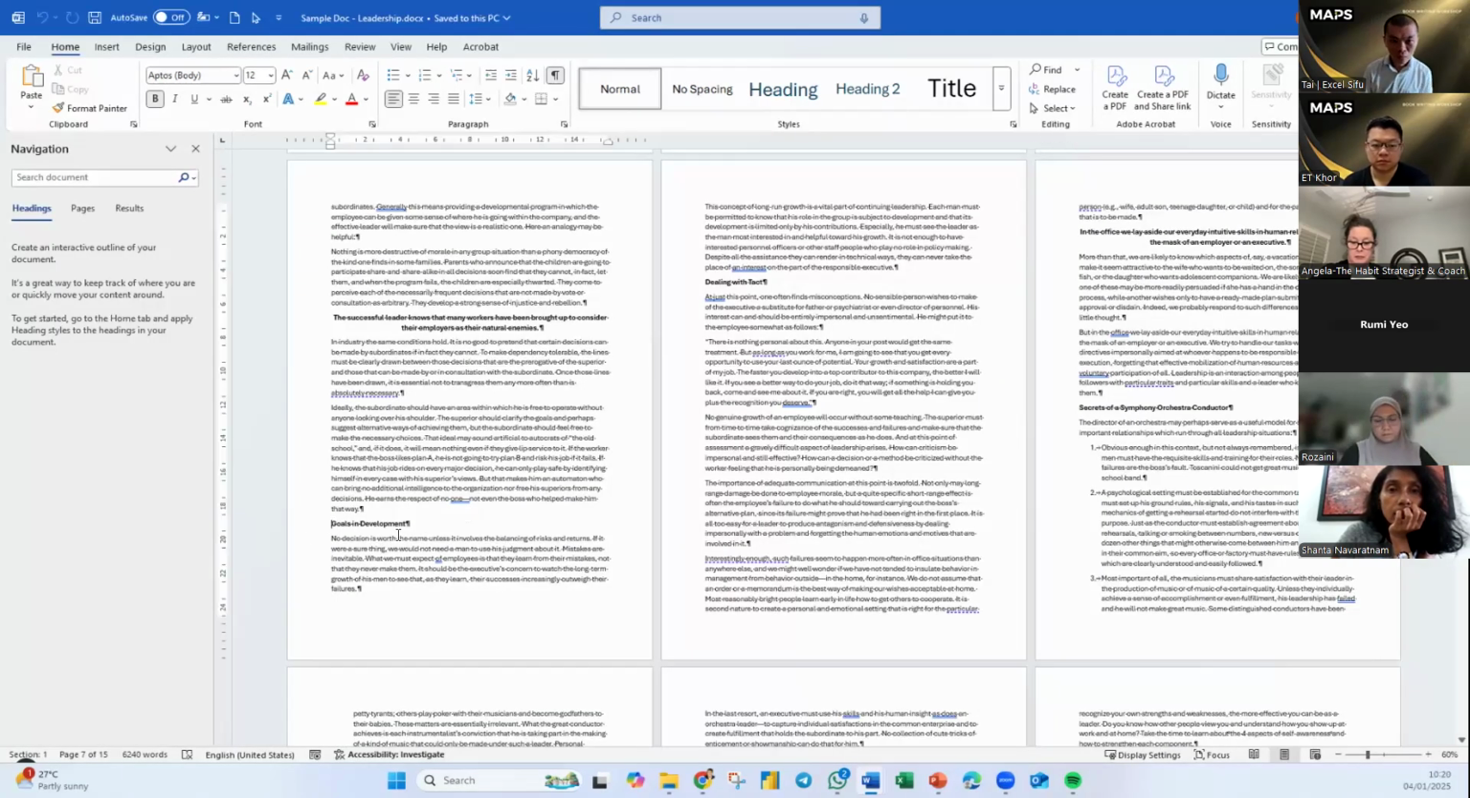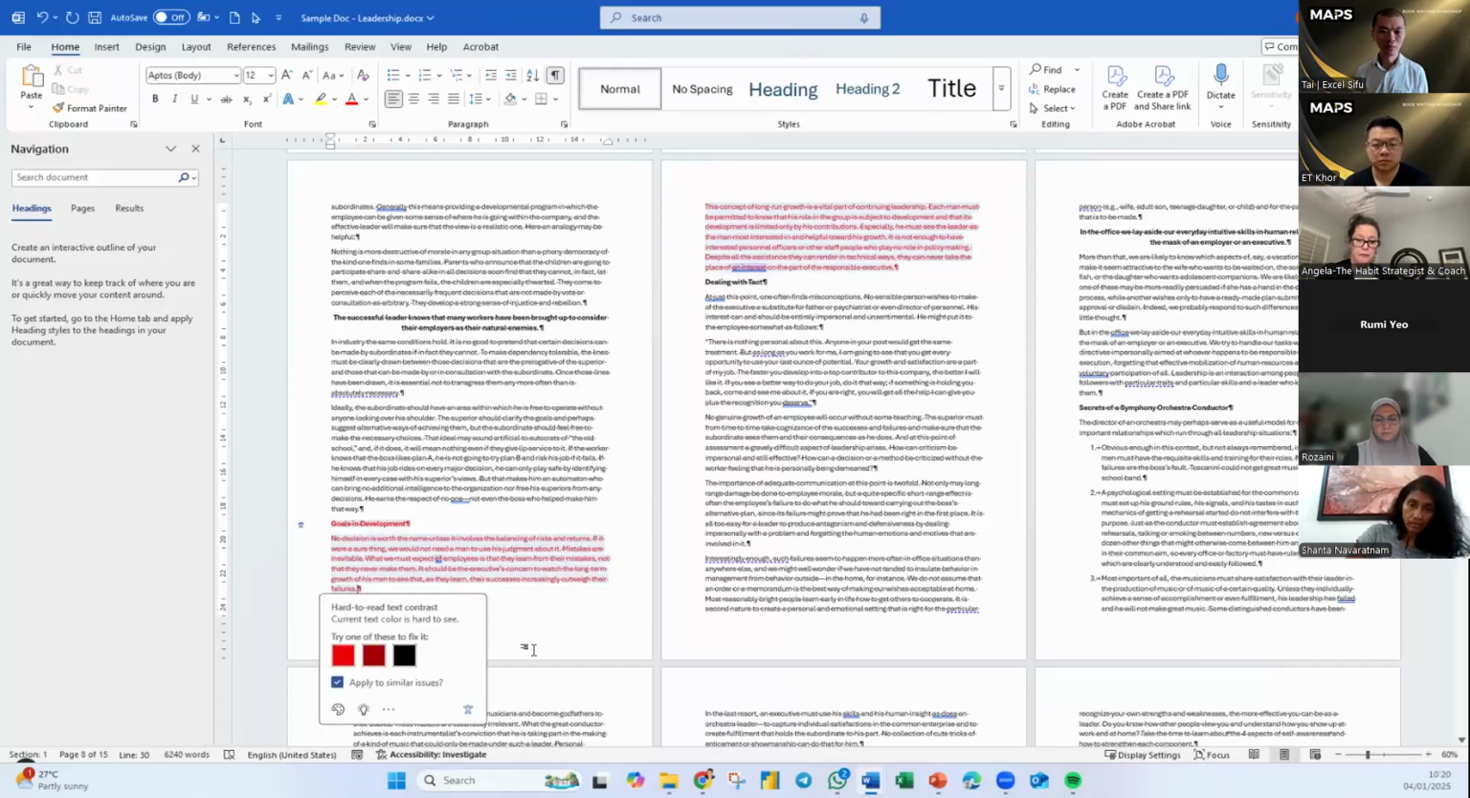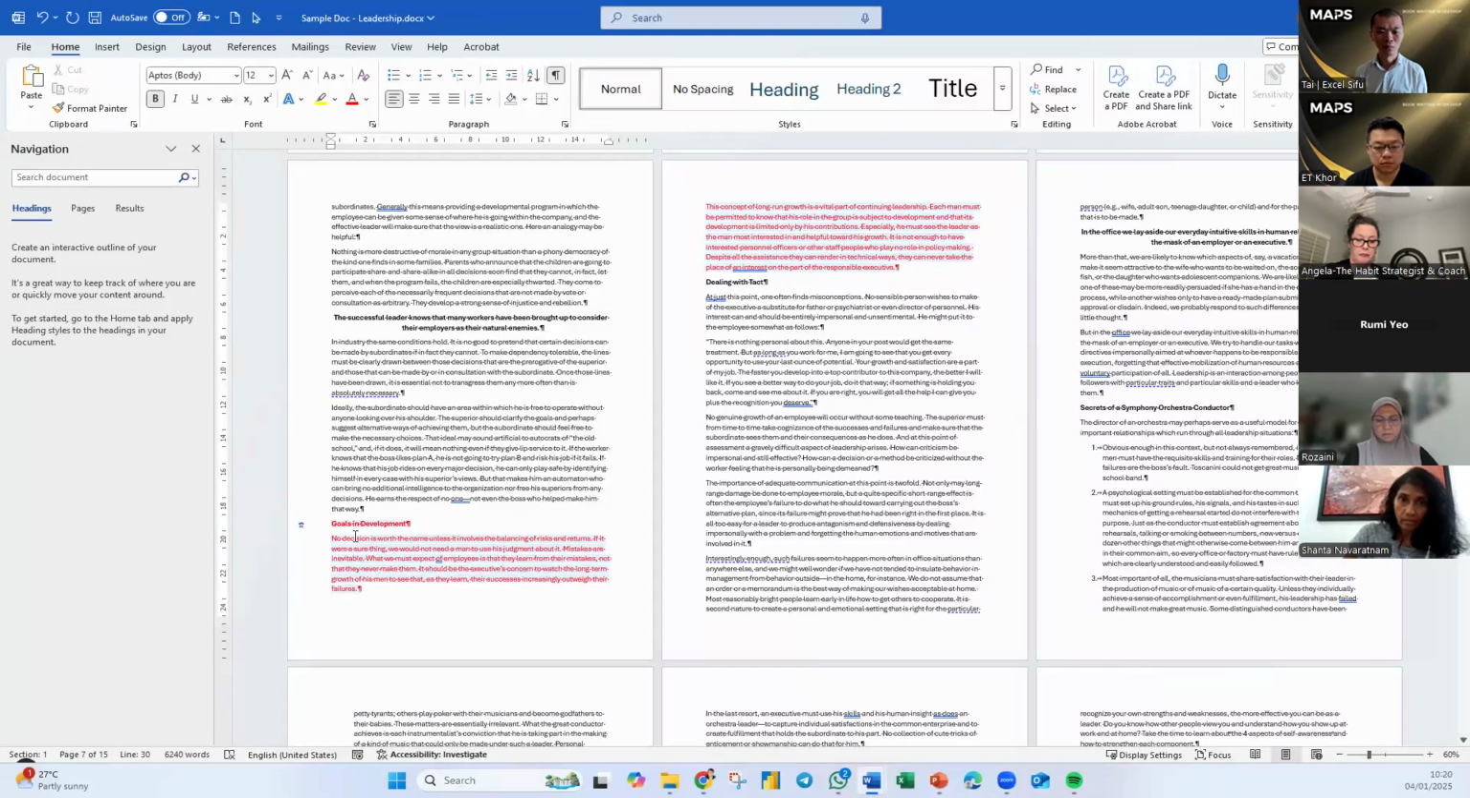Okay, this one goes. So I'll highlight all these text as red so that you can see them. So I will go to the front of this goal.